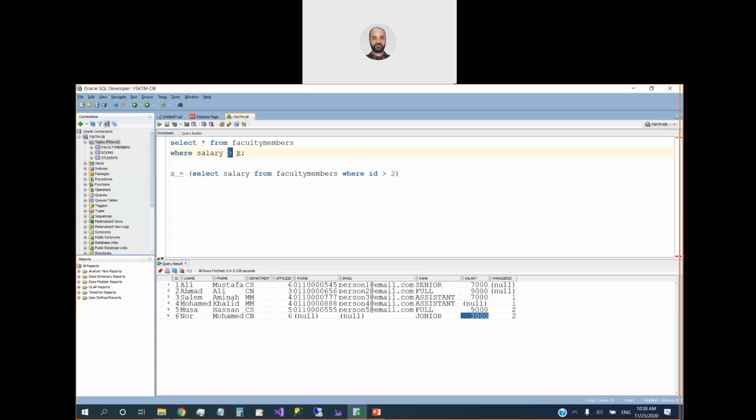In this case, we cannot, because here we use greater than. Greater than will expect only one value. So if we retrieve multiple values, it's going to give an error. But if we use this IN, then the result of the subquery could be one value or multiple values. Okay? Do you understand this? Yes. Can you repeat?